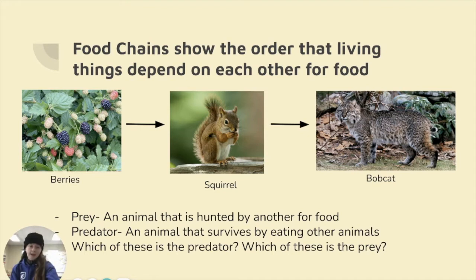So the bobcat in this example is the predator because it survives by eating the squirrel. And that makes the squirrel the prey because it's hunted by the bobcat for food. And this is just an example of food chains and predator-prey relationships.